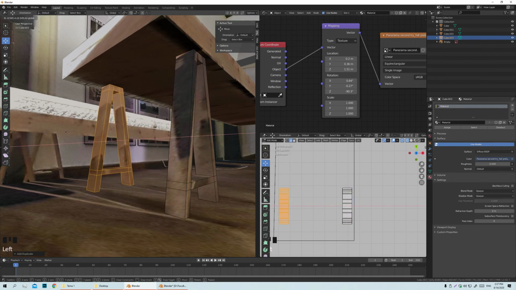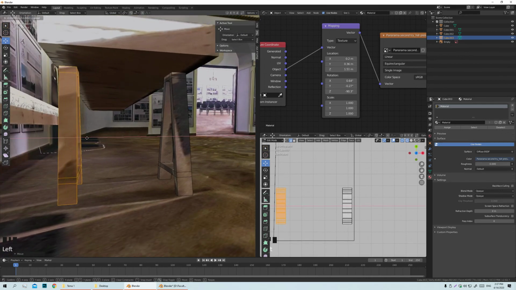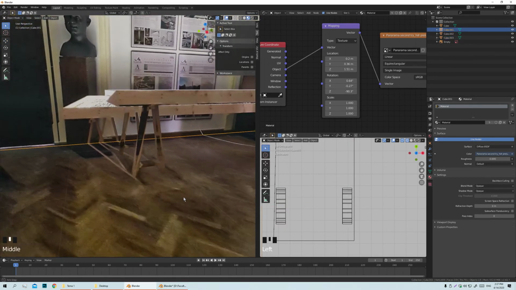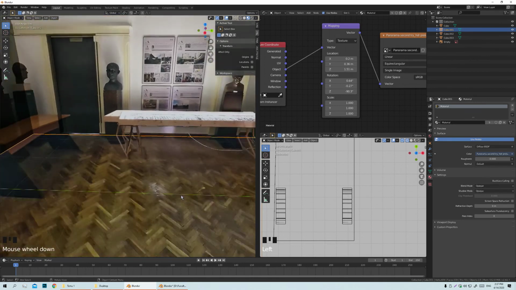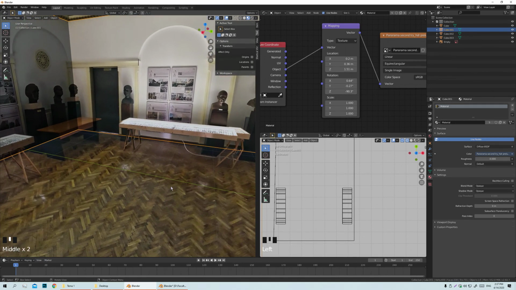and then move it like this, and there you have it. It's there somehow, but it's there. Okay, so this is it.